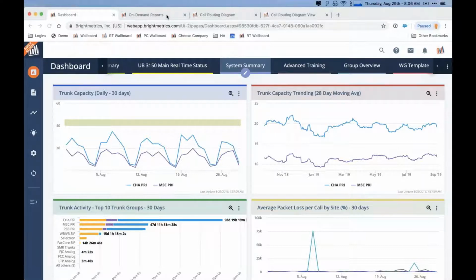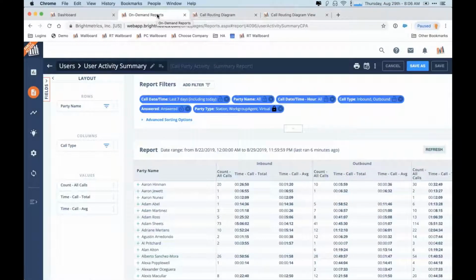We also do the reporting. Don showed you a user activity detail report. We can also run a user activity summary report.